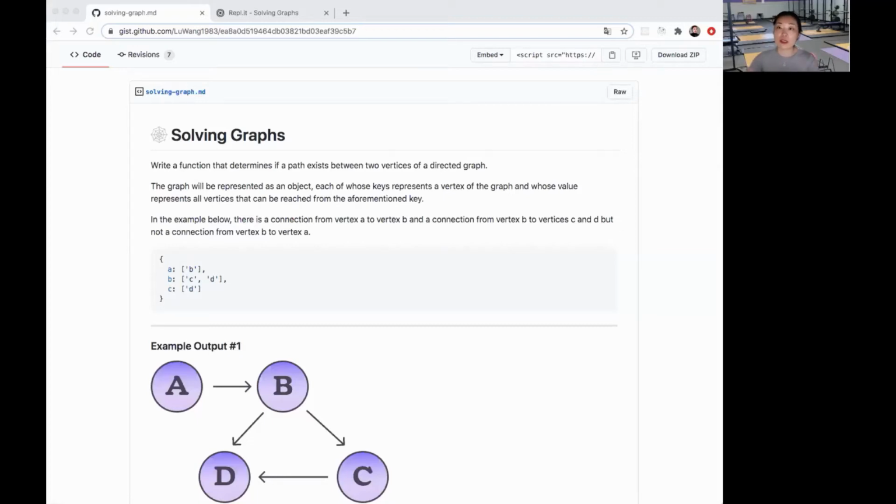Graph or tree is another data structure that I struggle with. Therefore, I'm going to explain a problem that involves solving graphs. The prompt goes, write a function that determines if a path exists between two vertices of a directed graph. The function will be returning a Boolean.